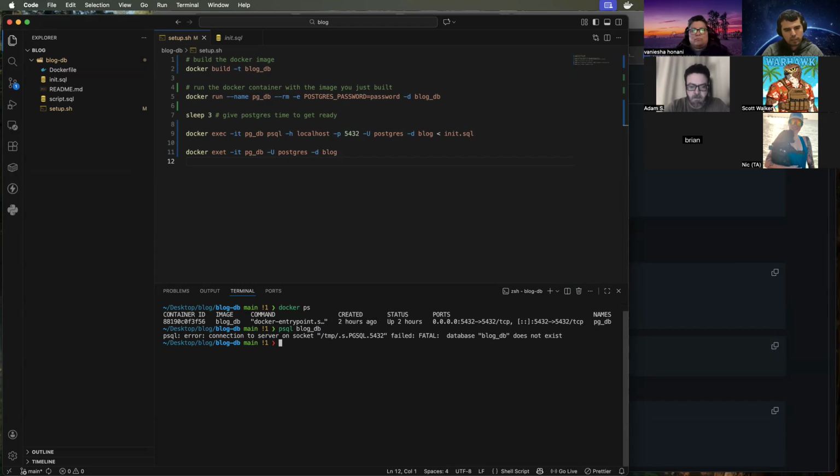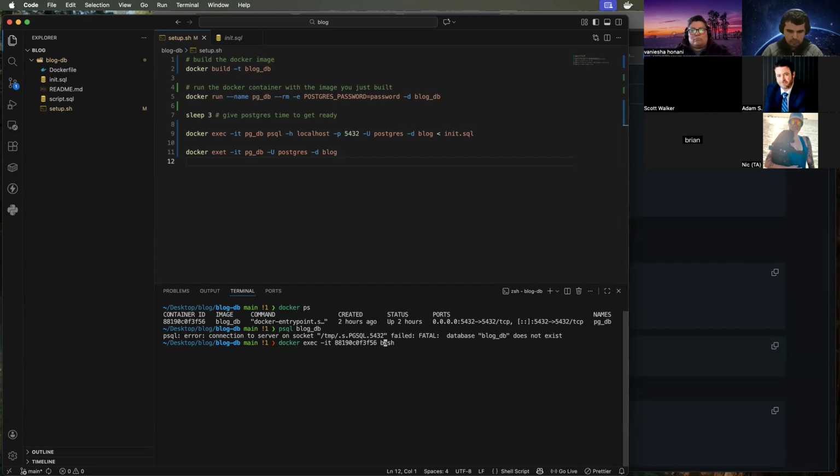You have to do the Docker exec. Docker exec. Why didn't that work? Because you're not in the DB yet. You're not in the Docker yet. You're not in the Docker container. Super important thing. I'm not in the Docker container. Let me get into the Docker container. Okay, inside the Docker container.